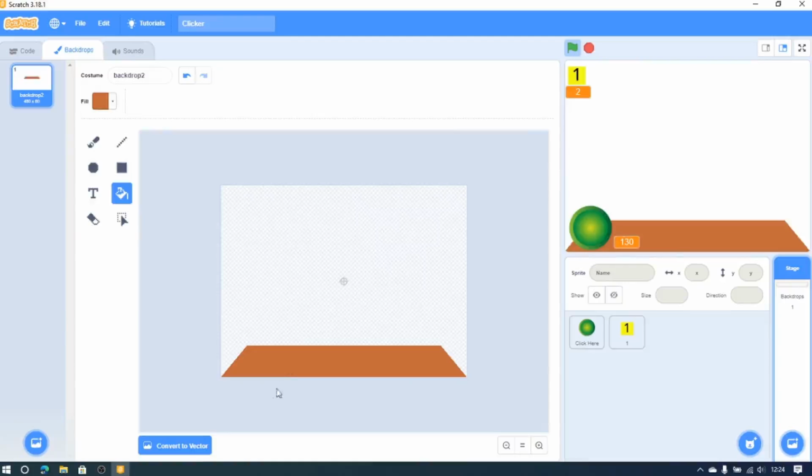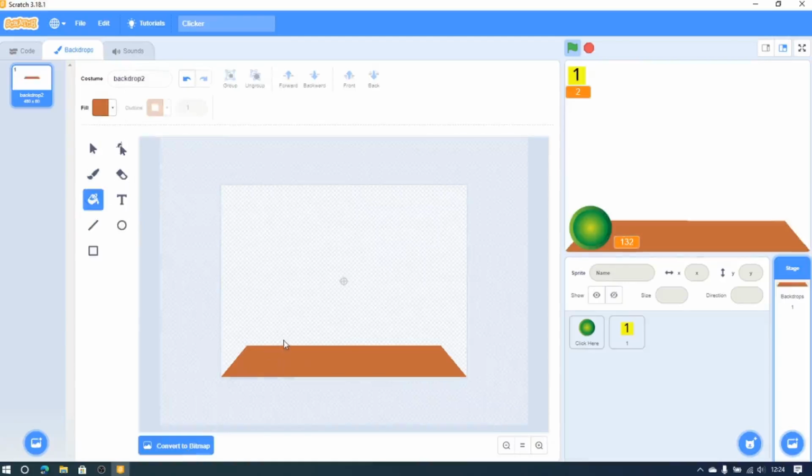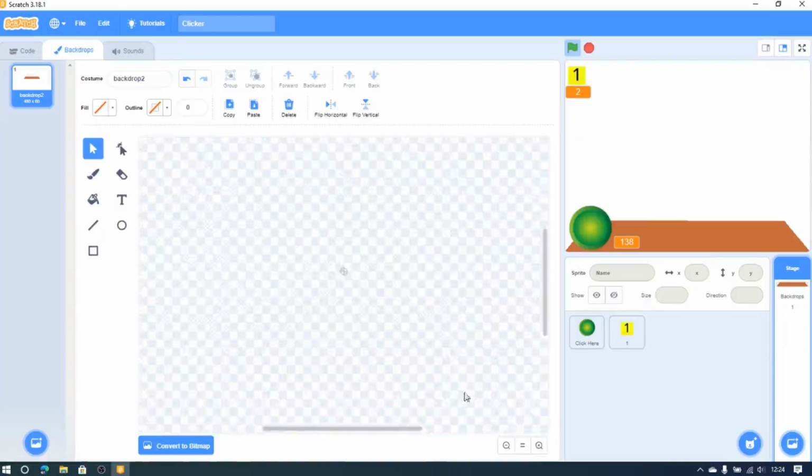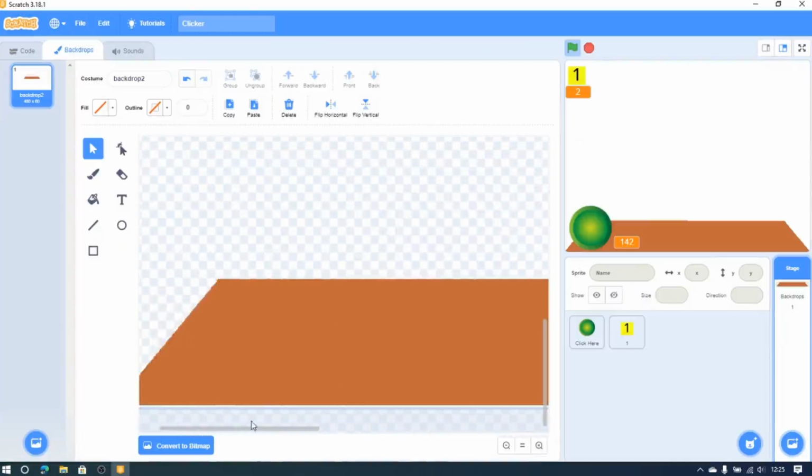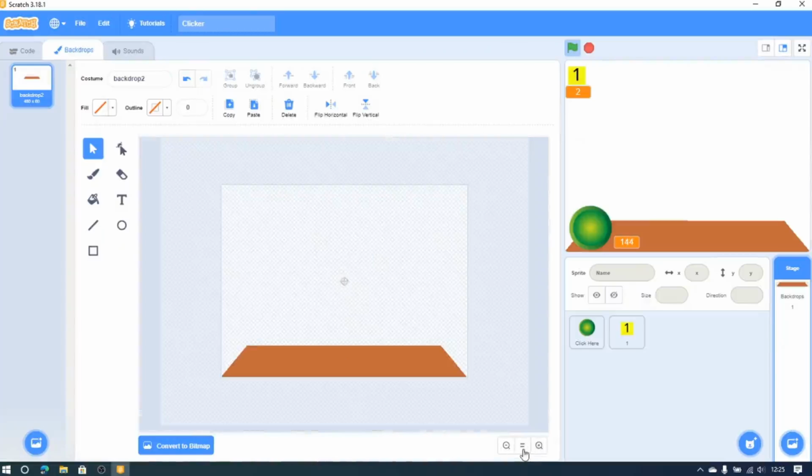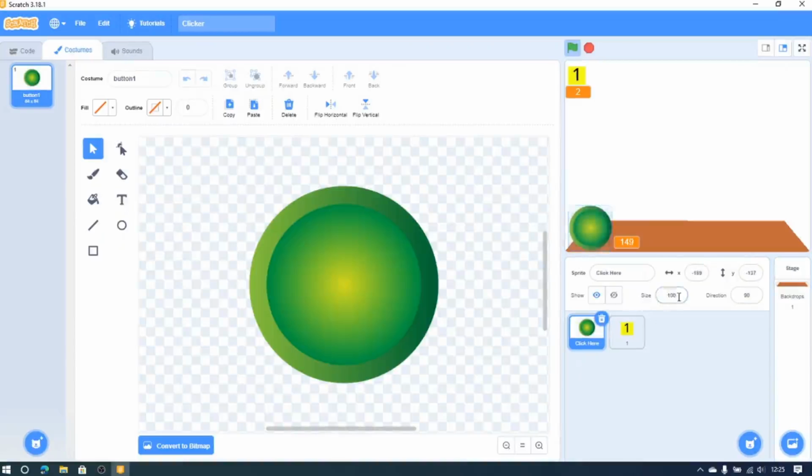Of course, we're going to have to convert to vector for this. And as you can see, this is now a shape. Not the best of shapes in the world, but it does what we need it to do. It provides the floor for this, which we're just going to change the size. Make it like, there we go, 60 or something. And as you can see, we now have our button on like a little dock down below.